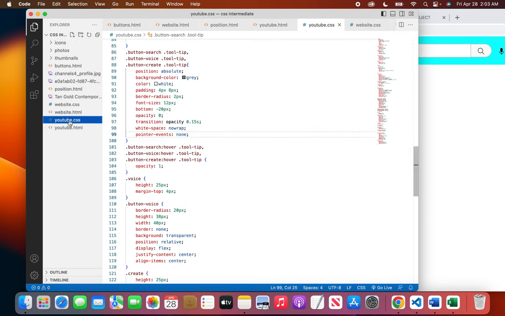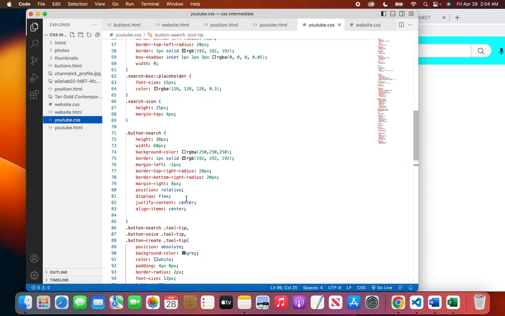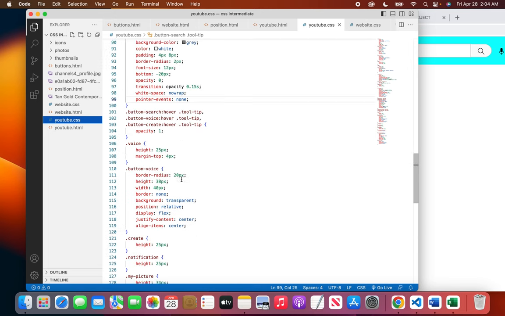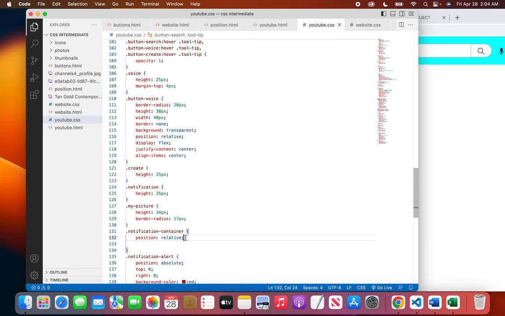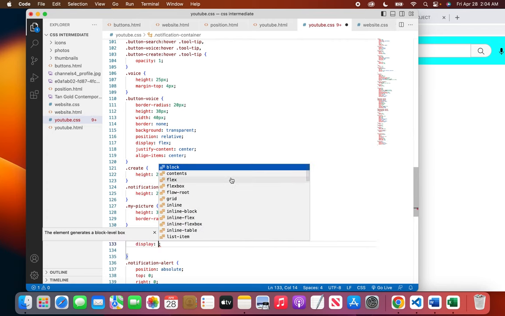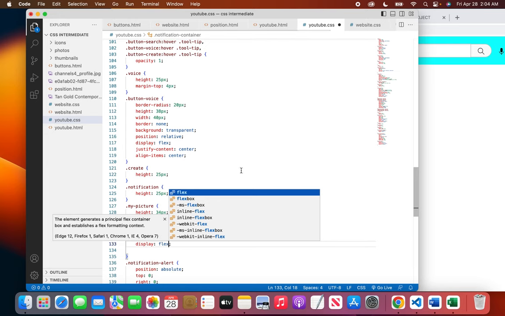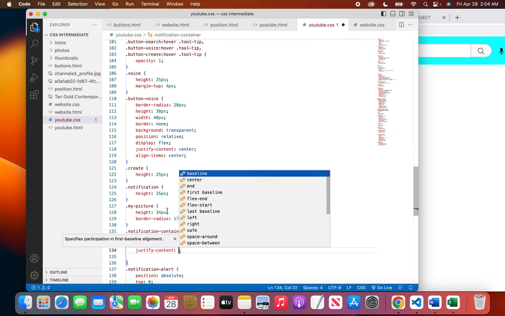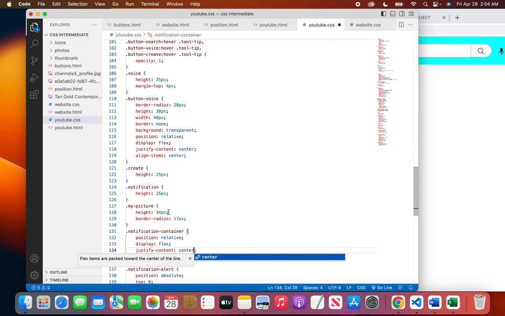So going back to my CSS, I already targeted that position container earlier. So I need to look for it where I worked on it, or I retarget it again. Okay, I found it here. So since it's here, I'm going to give it a display of flex, and I will justify and align at the center.